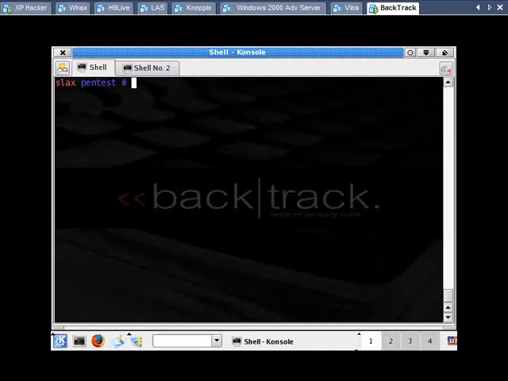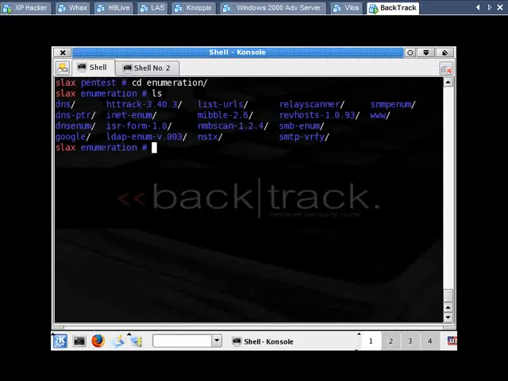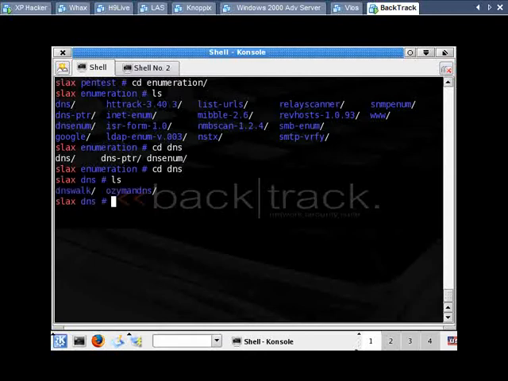Right, so I want to show you a few more other examples, still using Backtrack, going into the enumeration directory as we were there already, and we can now go into the DNS directory. We're going to do an ls, and we're going to have a look at using DNS walk. Once I'm in the DNS walk directory, I can then initiate the DNS walk, which effectively is going to try and do zone transfers specifically against this domain. So I'm going to just press enter, give it a few minutes.